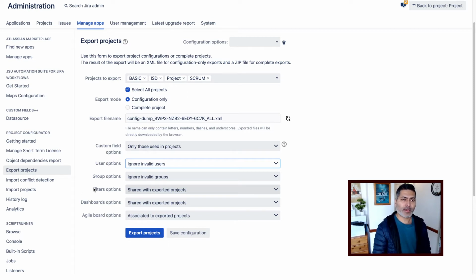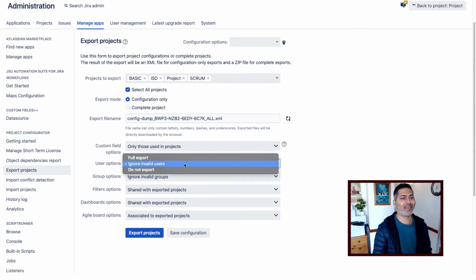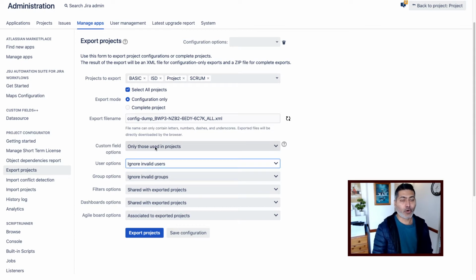For this particular export, we'll keep things default, but we'll explore them later again when we get a chance to worry about, let us say, only export. Instead of exporting only the custom fields that are used in the projects, maybe you want to migrate everything. So we will discuss them separately when we do an in-depth look at this Project Configurator in much more detail.